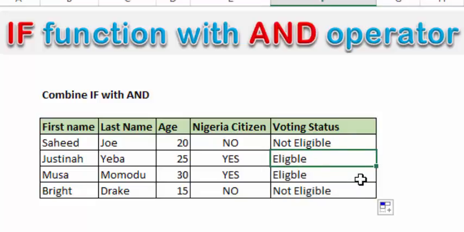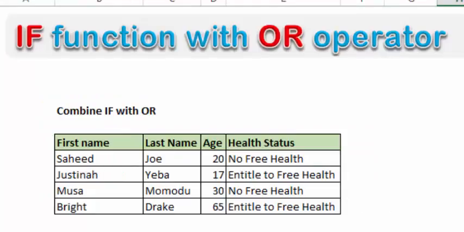So the concept I'm trying to pass through here is that the two conditions must be true. If the two conditions are true, then period, you can vote, you are eligible. That is the essence of that. But what if only one of the conditions must be satisfied? Then that takes us to another one where we are going to use the OR operator. Here, of the two conditions, one must be true. If one is true, then return the value to be correct. And that is what we are trying to do here.